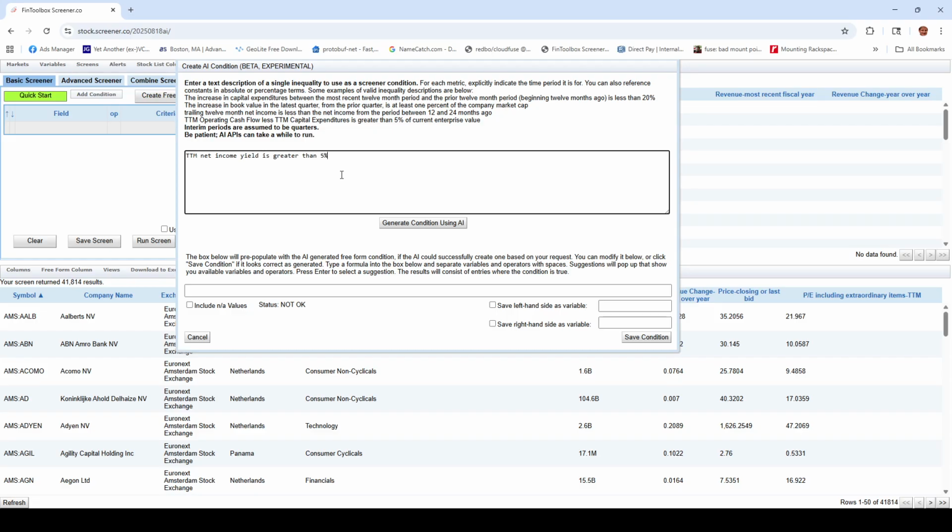Those of you that have used Screener before know that we don't have a built-in variable for net income yield. It has to create a formula. Similarly, in the prompt we use with the AI system, we're not explicitly defining it either. So let's click Generate Condition. It can take 15 or 20 seconds maximum for the AI to think and come up with its draft for what the Screener condition should look like. So you'll just have to wait for a bit.